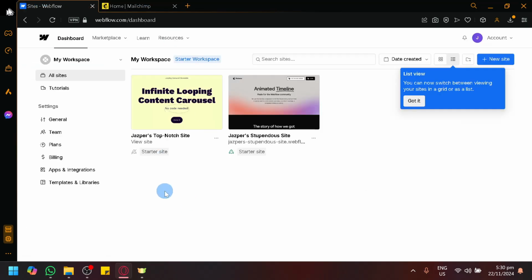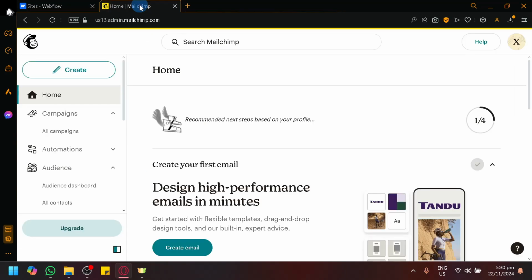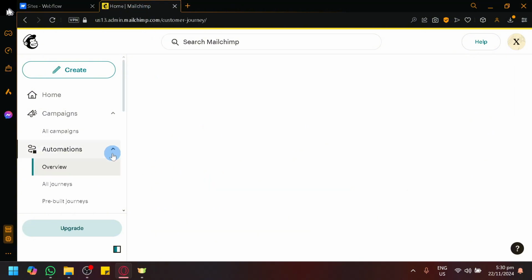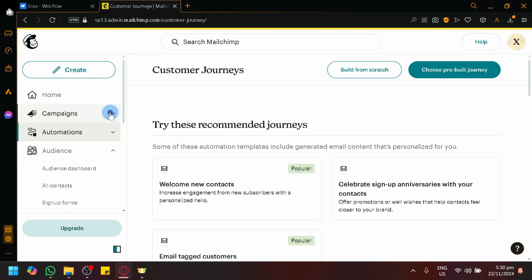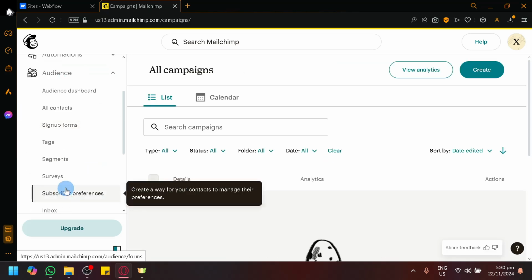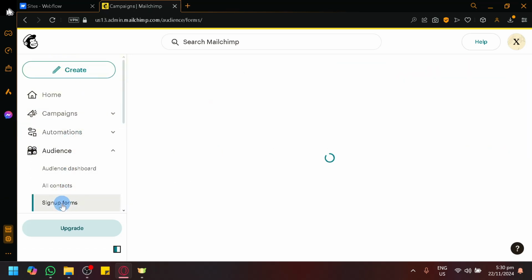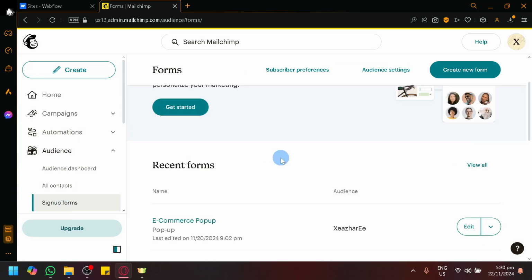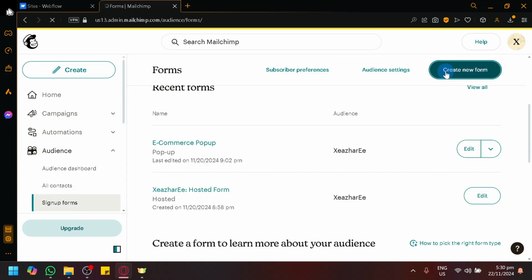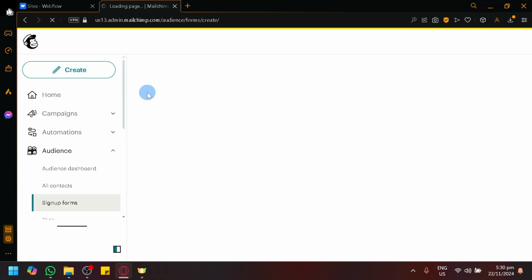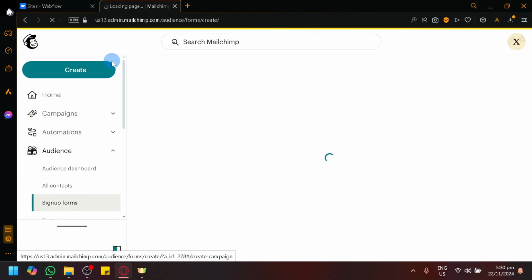Webflow forms. So first things first, we will first go to Mailchimp and we will be using the sign up option, or the sign up forms. Select sign up forms and let's create a new form over here. Now we will be getting something from Mailchimp to integrate with Webflow. So let's simply wait for Mailchimp to appear and give it a second.